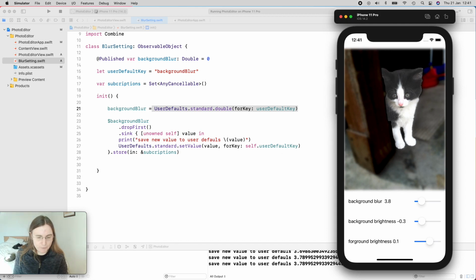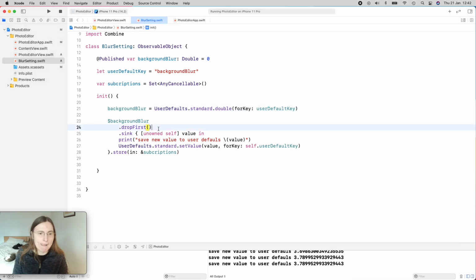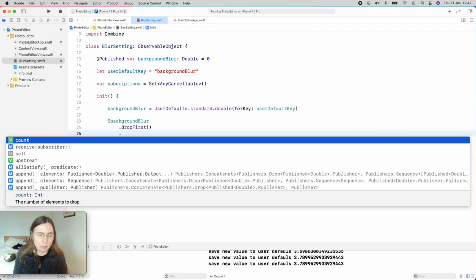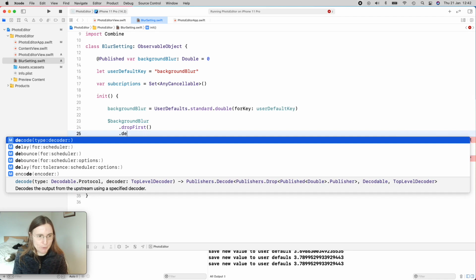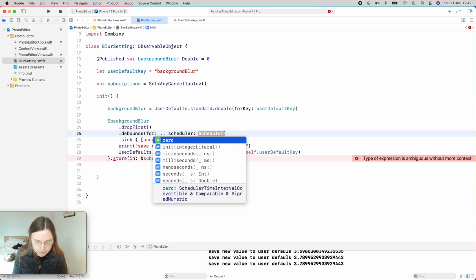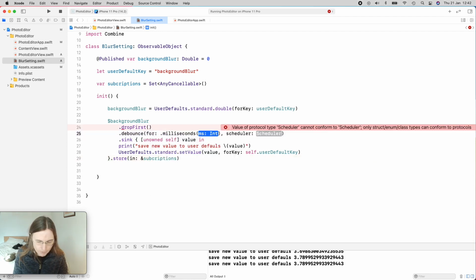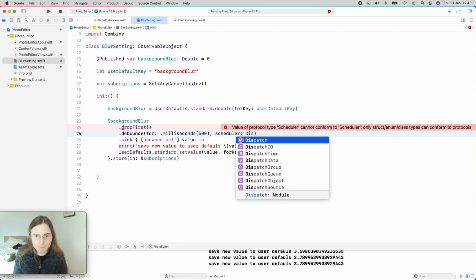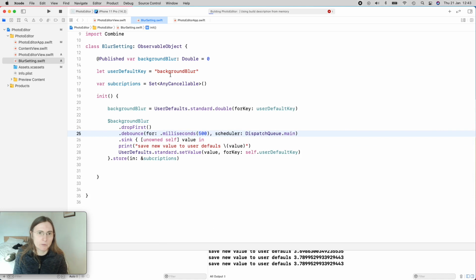And you can also limit the number of values that are passed down in this publisher stream. And we can use this with some timing operators. And I'm going to use for this example here debounce. And you can say here a time interval, and in this time interval, only one value is passed. So I'm going to use here .milliseconds. So we're going to use 500, which is half a second. And the scheduler is the DispatchQueue main. So now we can run again.